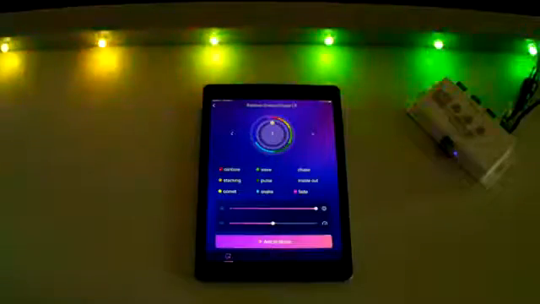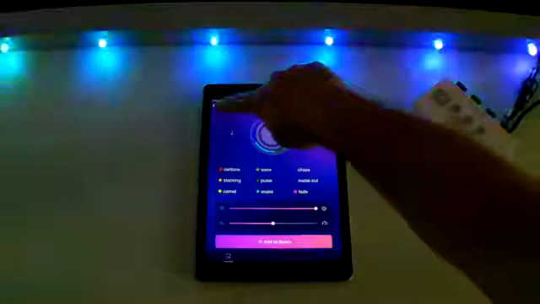Always remember you can return to the main settings screen at any time by pressing the arrow button at the top left.